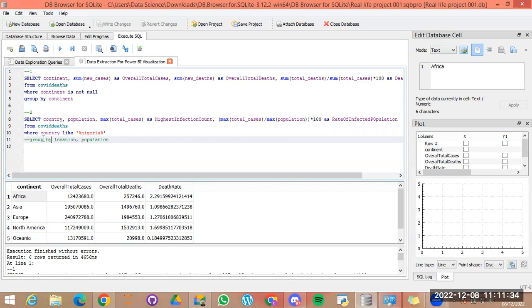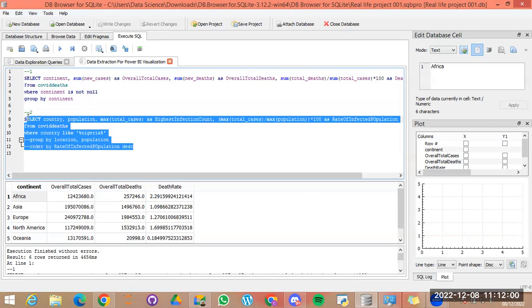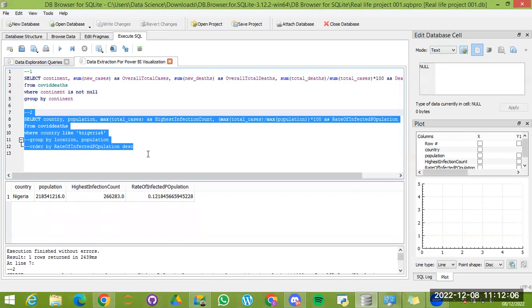So then order by, we want to order by rates of percentage population. So do this. Then we want it to be in descending order. But we're going to comment this out because we're viewing for only Nigeria, so it won't actually put anything in descending order. So we run this. Let's see what it gives us. All right.